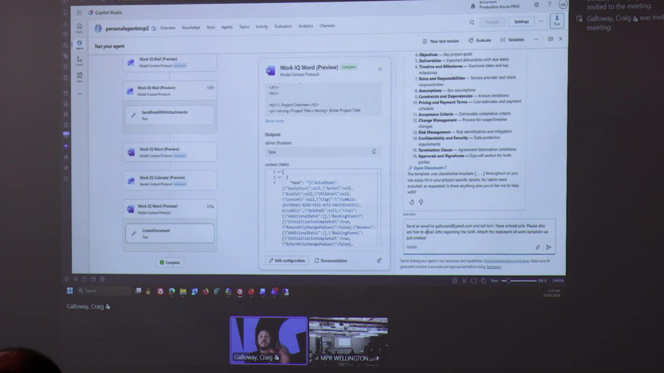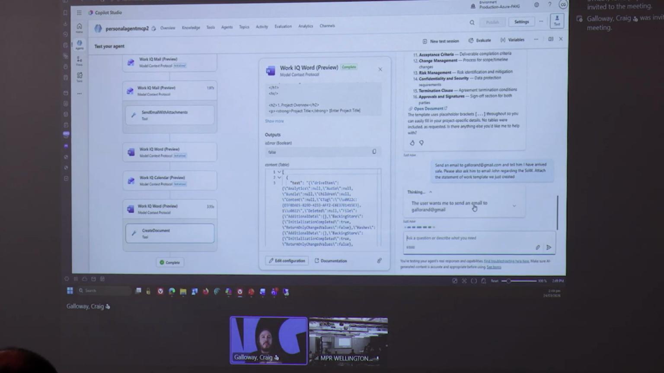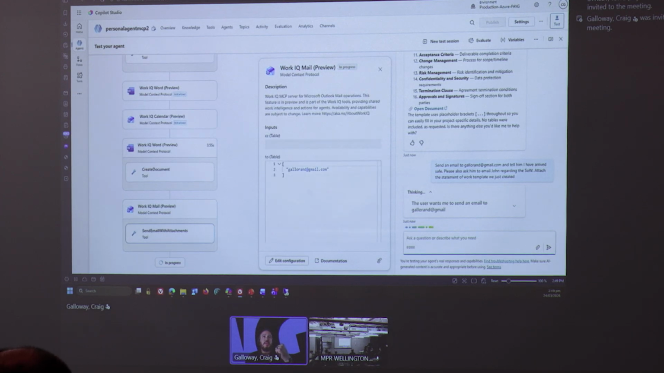Now what I'm going to say to him is, send an email to that email address, tell him I've arrived safe. Please also ask him to email John regarding the statement of work, and attach the statement of work template we just created. What it will then do is grab that attachment, attach it to the email, send it to John and say, John, please will you prepare this for the meeting coming forward.